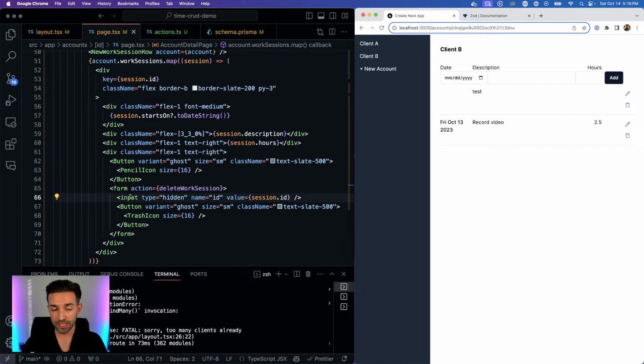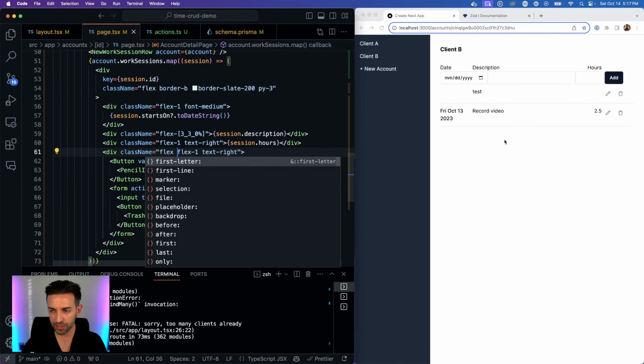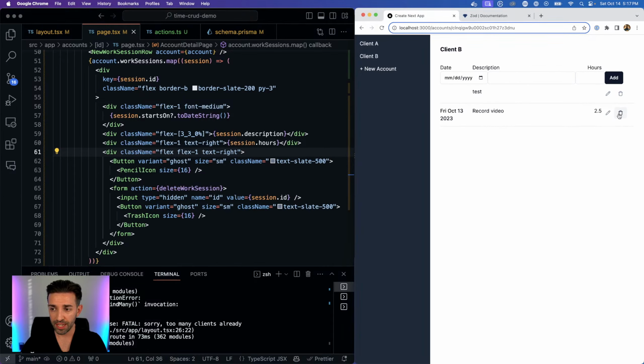A form is causing a break here, because a form is a block in HTML. So I'm going to create our actions as a flex row. Now, if I hit delete, that test row should go away. Excellent.